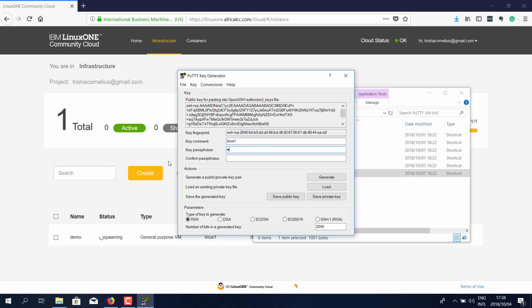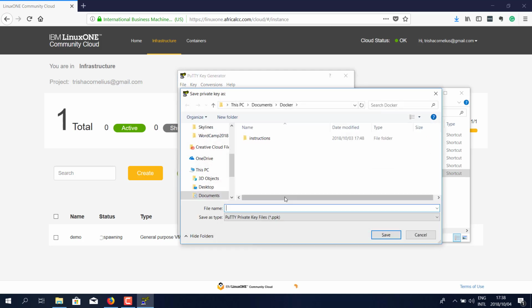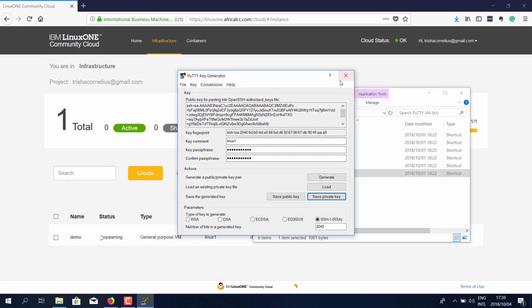I'm going to set a passphrase. Make sure that the passphrase that you set here is easy for you to type and remember. We're going to use it a lot in the coming steps. Change to SSH1 and press save private key. And now I'm saving mine as demo again, and it's going to save as a PPK. You can close PuttyGen at this stage.